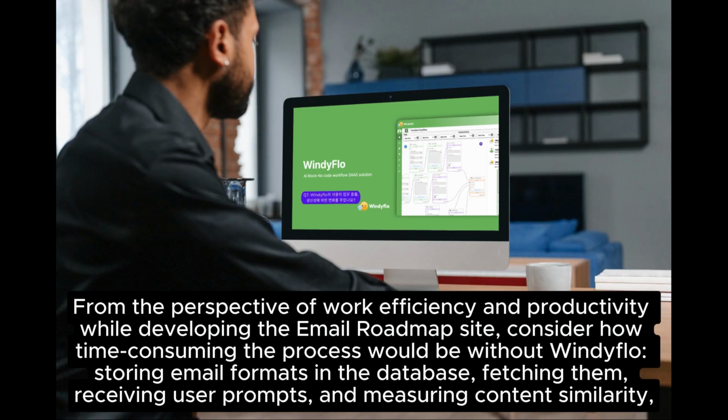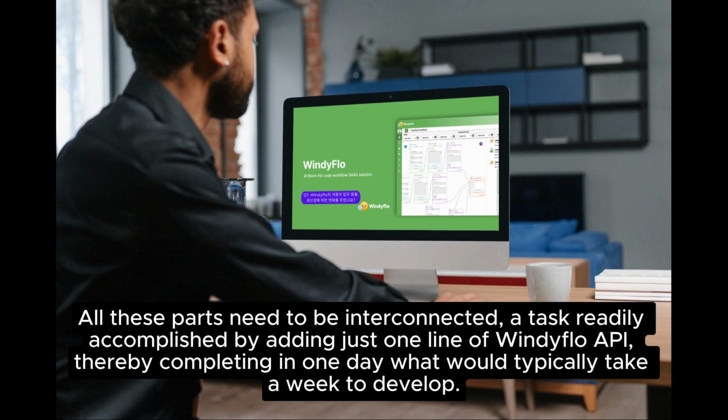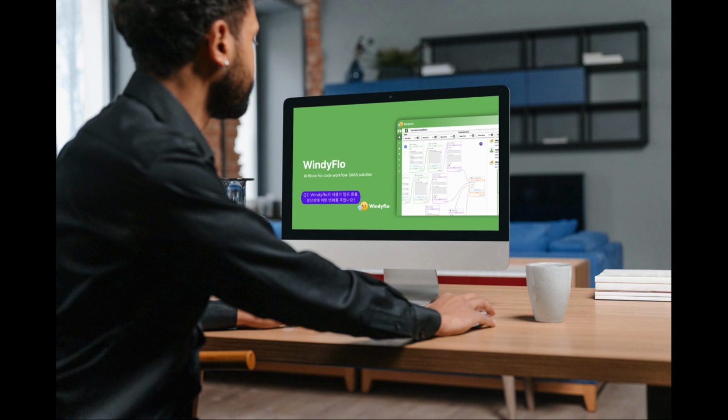From the perspective of work efficiency and productivity while developing the Email Roadmap site, consider how time-consuming the process would be without WindyFlo: storing email formats in the database, fetching them, receiving user prompts, and measuring content similarity. All these parts need to be interconnected, a task readily accomplished by adding just one line of WindyFlo API, thereby completing in one day what would typically take a week to develop.